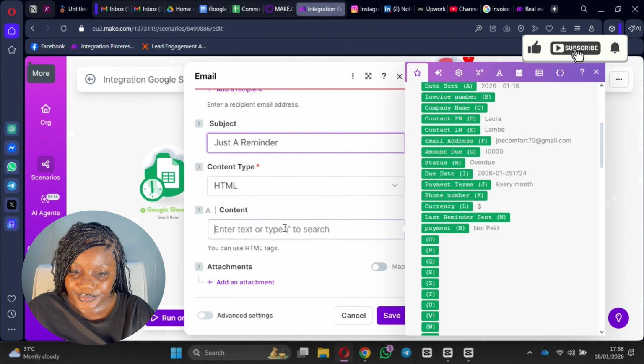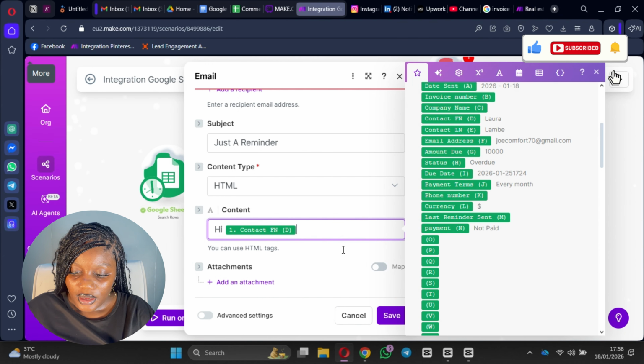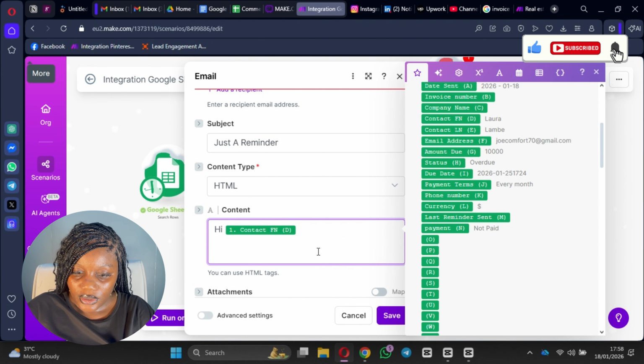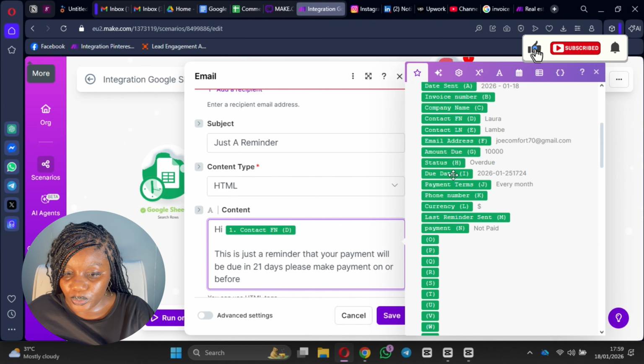And hi, and you can use the person's first name. This is just a reminder that your payment will be due in 21 days. Please make payment on or before. You put the due date.